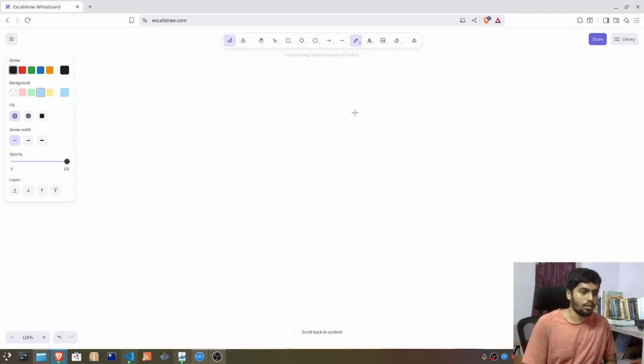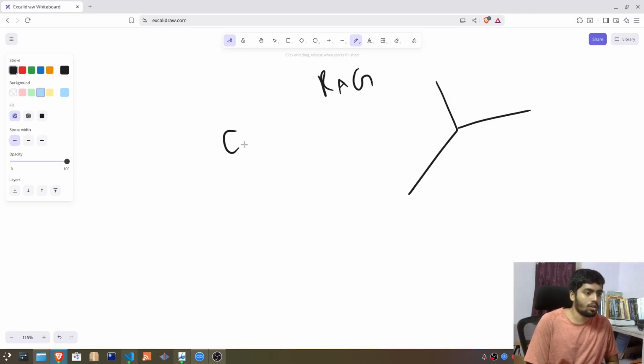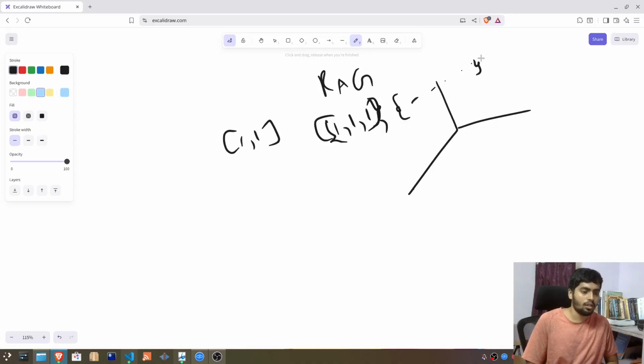Suppose there is this popular technique people now use called RAG. 1,1 is a 2D vector. 1,1,1 is a three-dimensional vector. Vectors are just a collection of numbers, and then you need to somehow represent these numbers in the database. How do you store it?